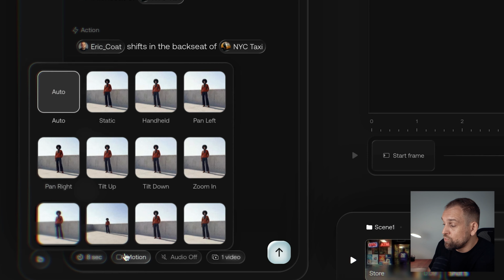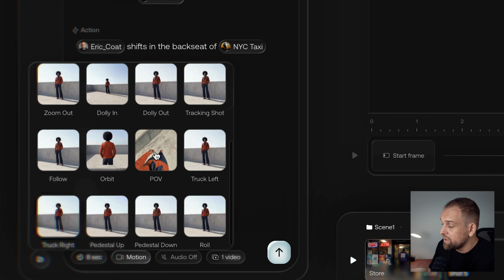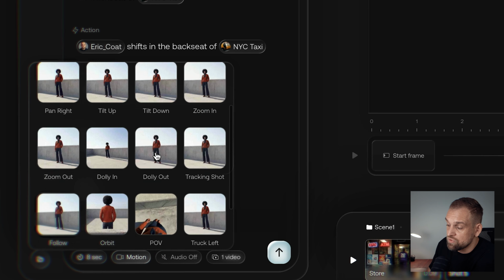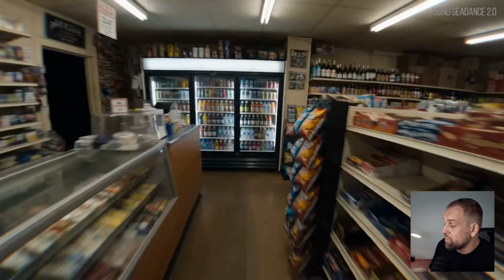So I iterated between those two, and at the bottom you can select the duration and what type of motion you want to create. So for instance, whether you want the camera to zoom in or out, or something more exotic like a POV shot, which I thought was a pretty cool feature.